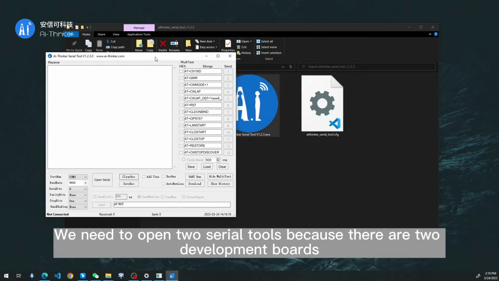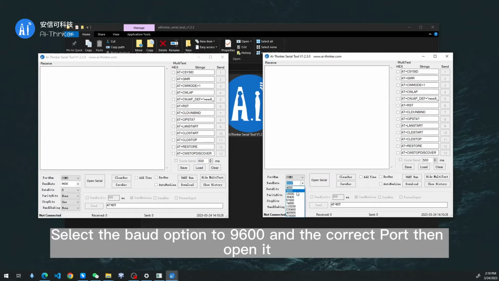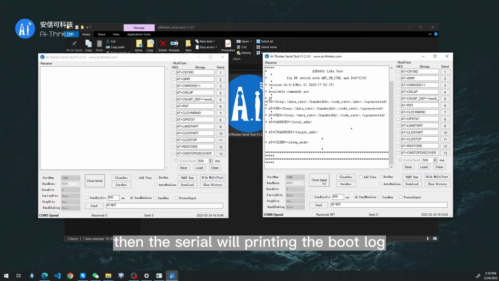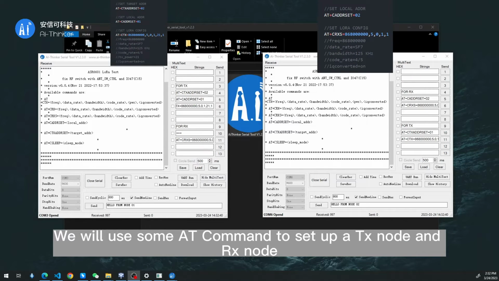We need to open two serial tools because there are two development boards. Select the baud rate option to 9600 and the correct port, then open it. Then press the RST button. Then the serial will print the boot log. We will use commands to set up a TX node and an RX node.